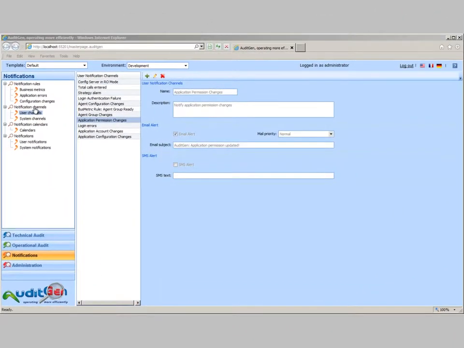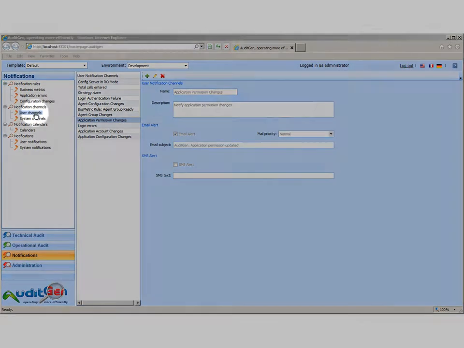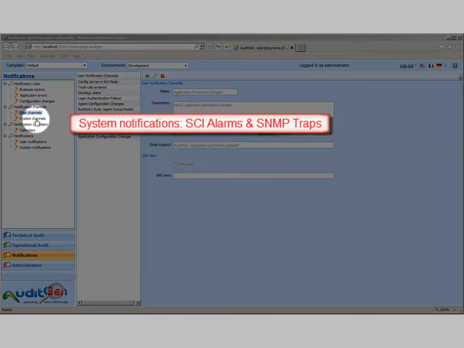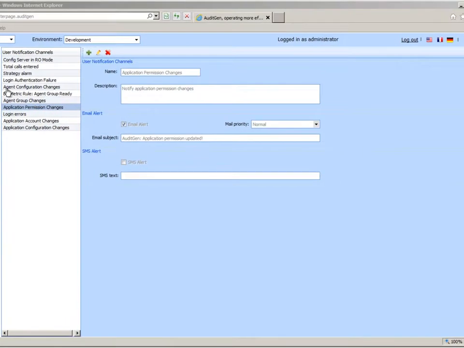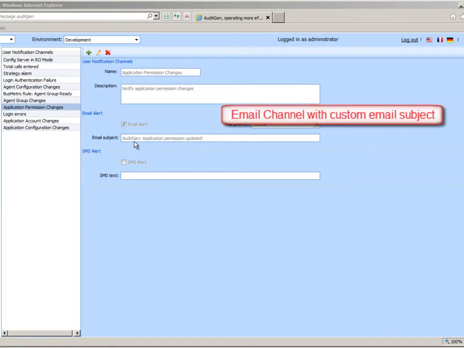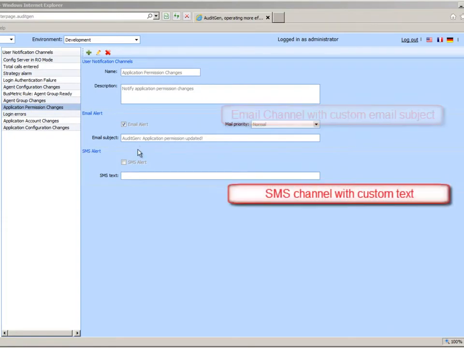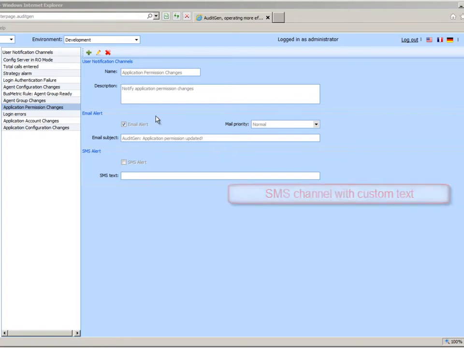Now let's have a look at the notification channels, in other words, how to be notified. AuditGen provides two different notification channel types: user notifications and system notifications. Looking at user notifications, every channel describes how you like to be notified, by email or by SMS, and provides you with the possibility to configure the subject that you'll receive. This gives you the needed flexibility, as it's more useful than a hard-coded static email subject.